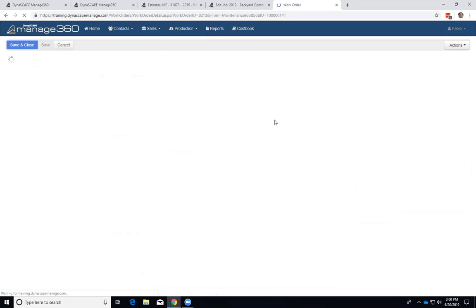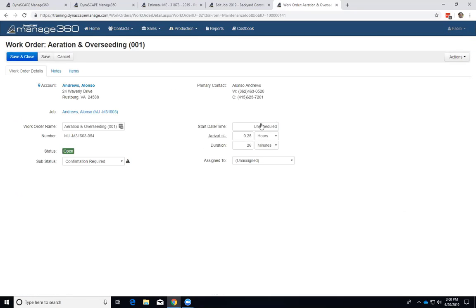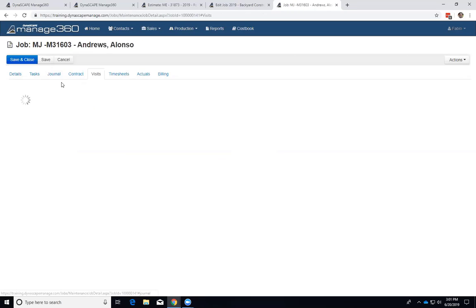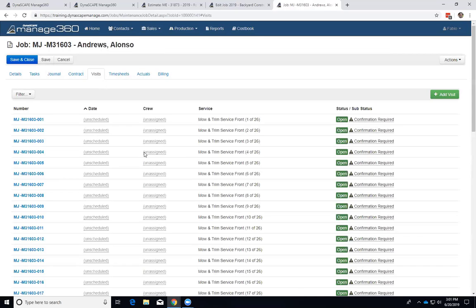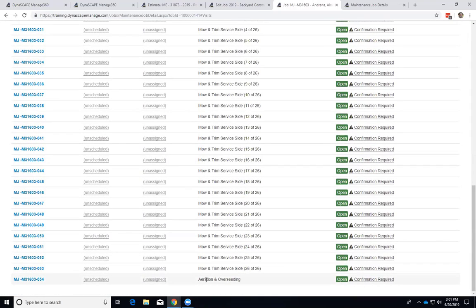Aeration, add that in. So now I have this visit, this work order, and I'll just save and close this as an example now. On the visits tab here, now I have an aeration visit. And then I could schedule it directly from here. I could add it to my aeration route. I could add it to someone's timesheet. Tomorrow we're going to aeration. I could schedule it via the calendar.